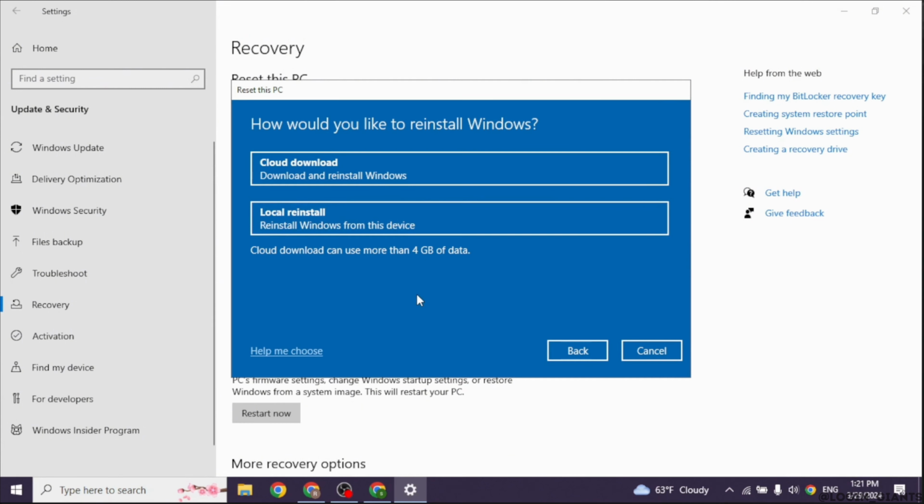Now how do you like to reinstall Windows, cloud download or local reinstall? Go ahead and select the option that best suits you and then follow the on-screen instructions to continue with the process to reset your Windows. Well, this way you can easily reset Windows 11 without losing data.